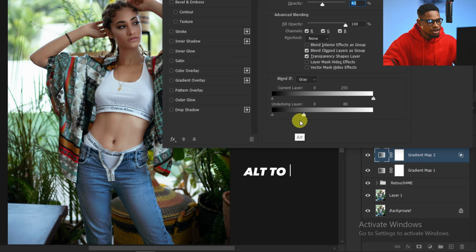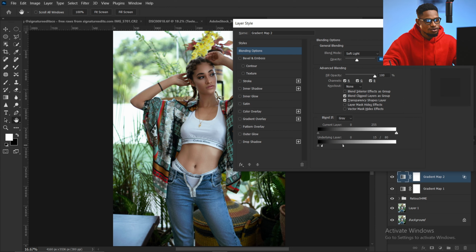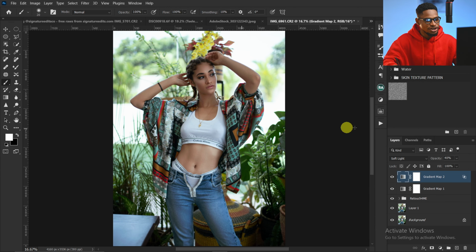So I'm going to hold alt to split it to make the effect look smooth. To make the transition look smooth, just apply it only on the shadow area and click on OK. Now we have that effect only on the shadow area. So this is the before and the after.